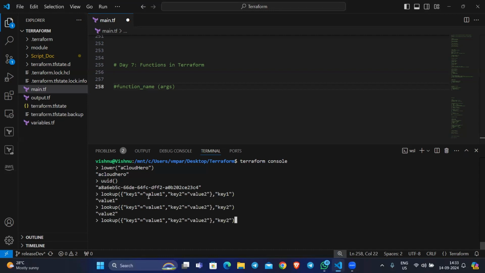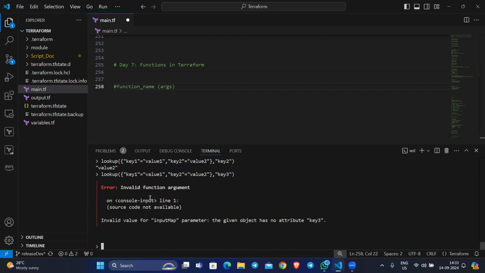But what if I write key3? That key is not present here. So in that case, what happens? It will return an error that key3 is not present inside it.